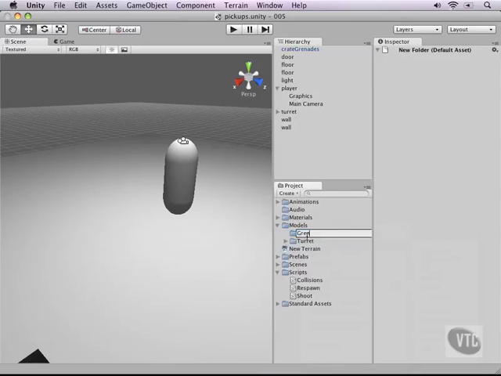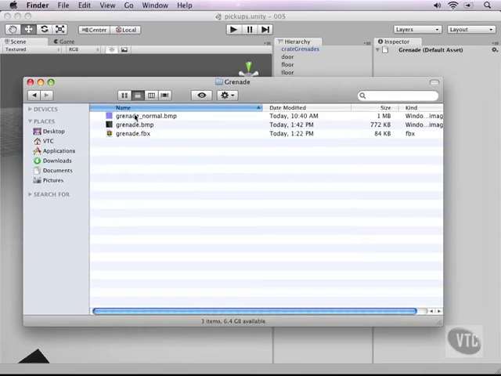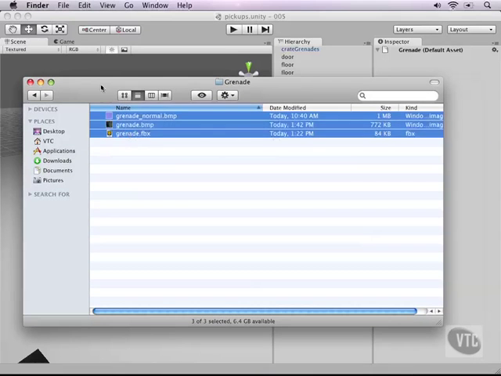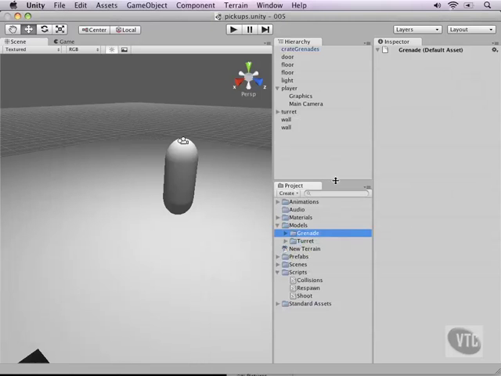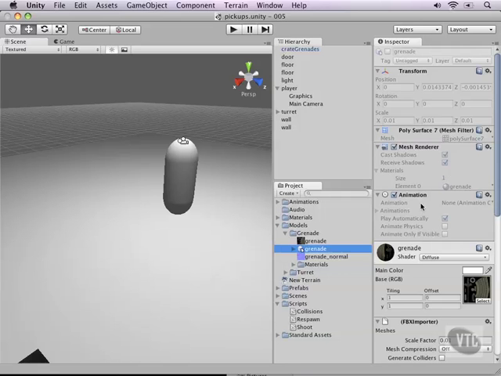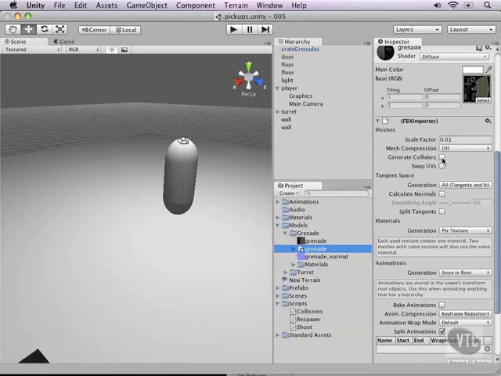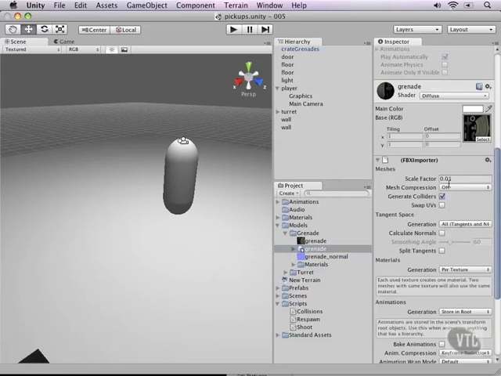Alright, now in the asset files that come with this course, you can take the normal map, the color map, and the FBX file and then drop them on top of the grenade, and it will take a second to import. Now we've already done this before. Open up the FBX file and then hit generate collider so that we can have collision in the world, and then hit apply. We might look at the scaling later because the grenade is pretty small.